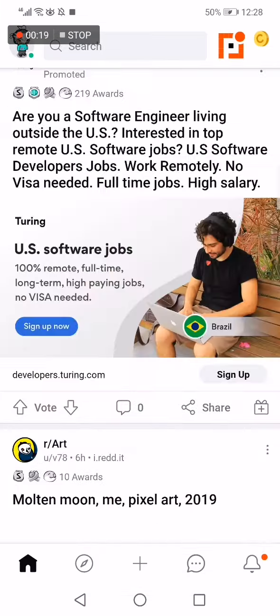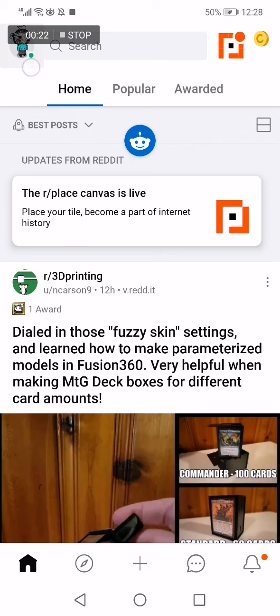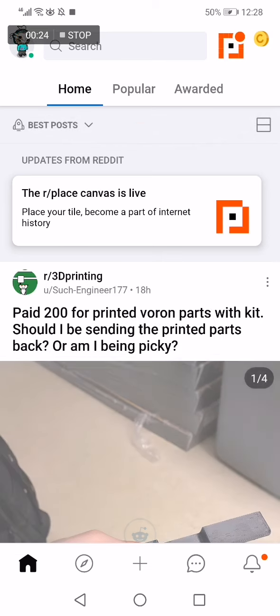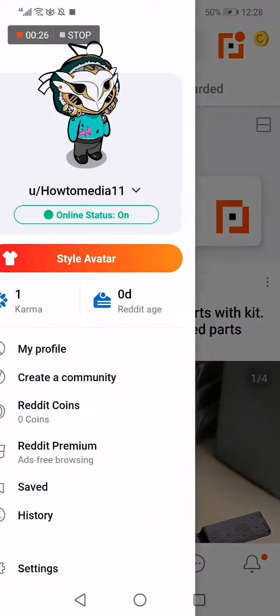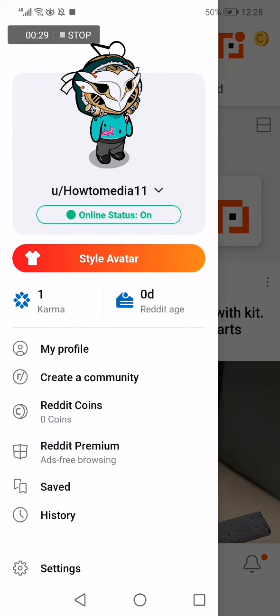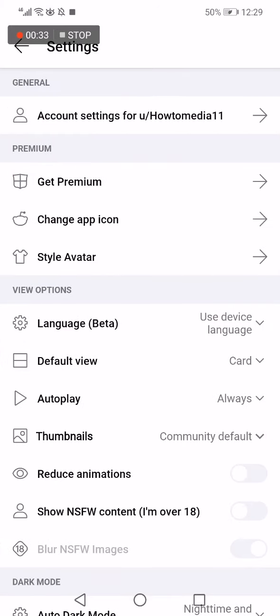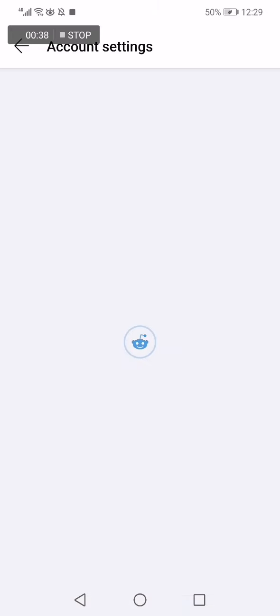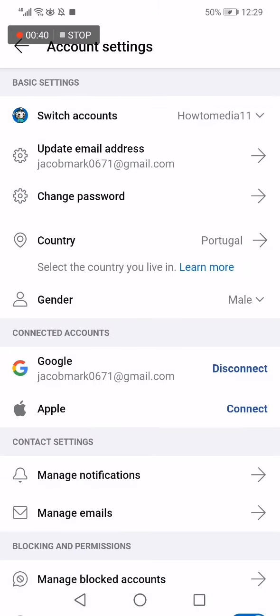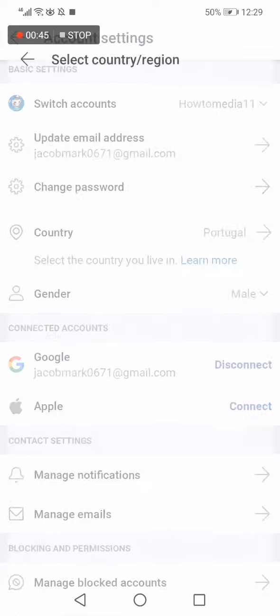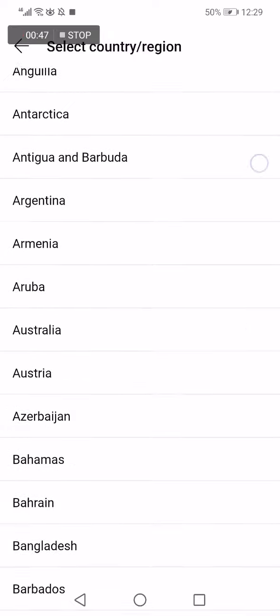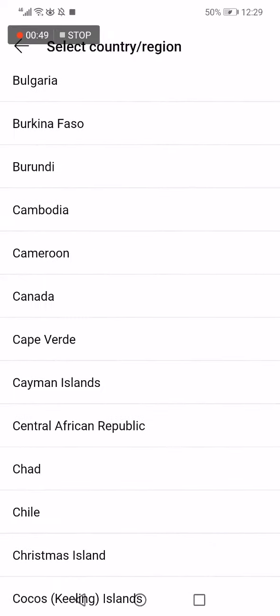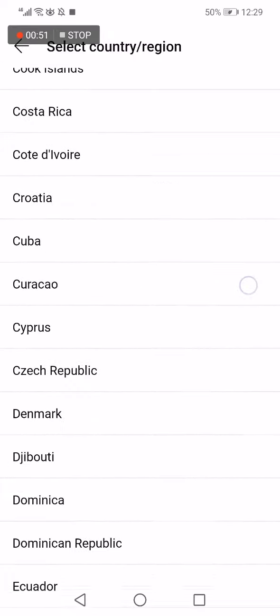and now you will find this page. Now you click on the avatar on the top corner like this, and then we go down to settings. After that, you click on account settings. Wait a few seconds, and now we click on country. After you click country, now you can change to the country that you live in.